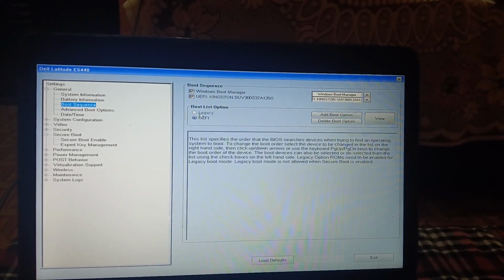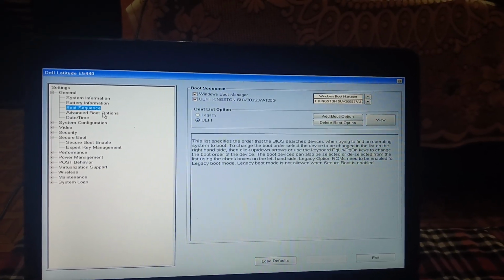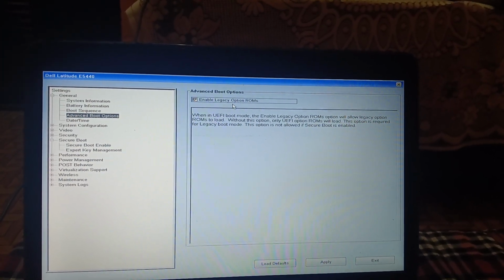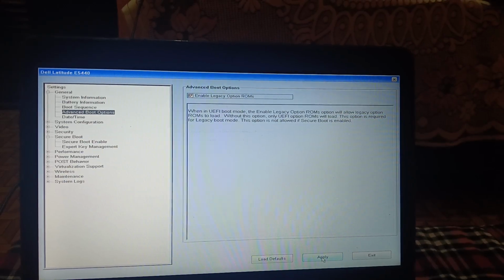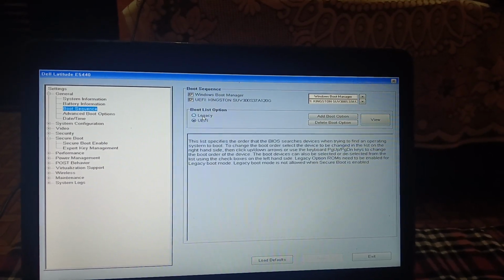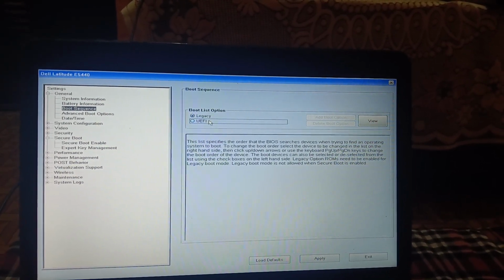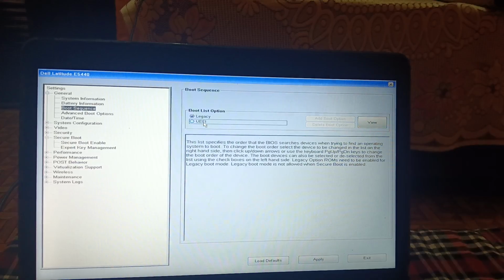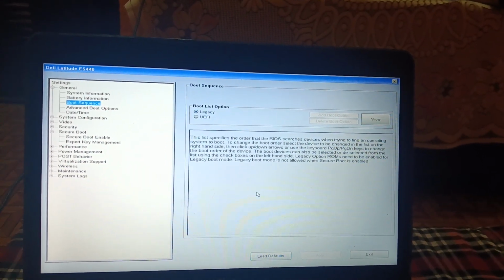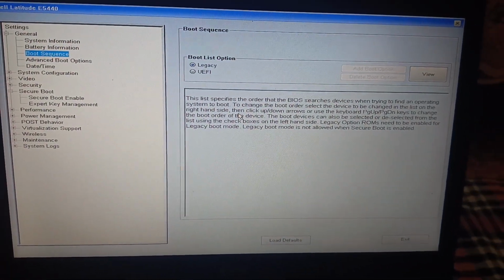check back if that is highlighted or not. If still not, again go to Advanced Boot Options and you need to enable this, enable Legacy Option ROMs, and click on Apply. Once you click on Apply, now this should come up. Now you can see here, you can change the mode from UEFI to Legacy. Okay, click on Apply. Now you can see here, the grayed out issue is fixed.